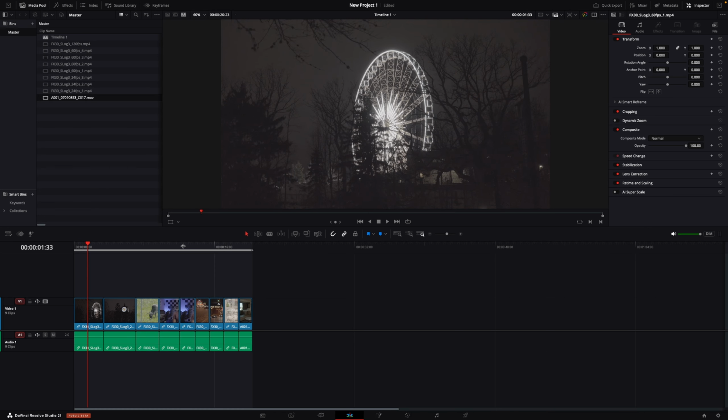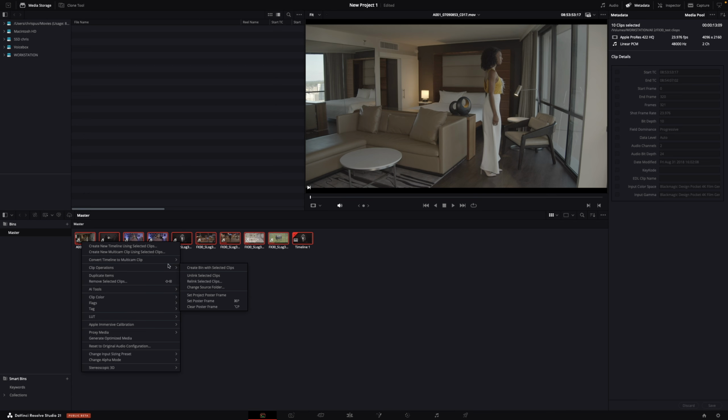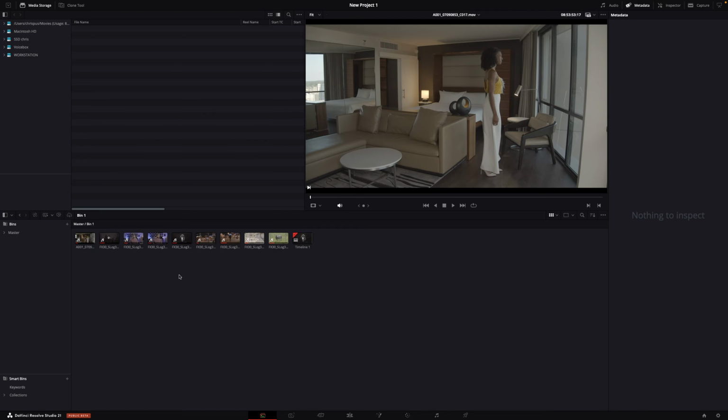So, from here, what you're going to do is come to this first tab. You can call it the media tab if you want to. Let me put these clips in the bin, create a bin with selected clips. Now, I'm assuming you have everything in bins or a bin.